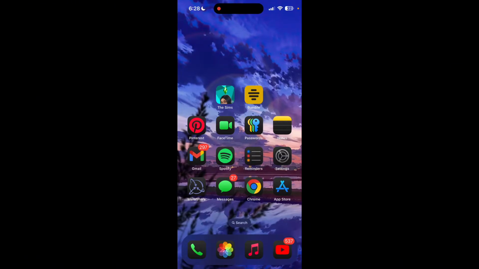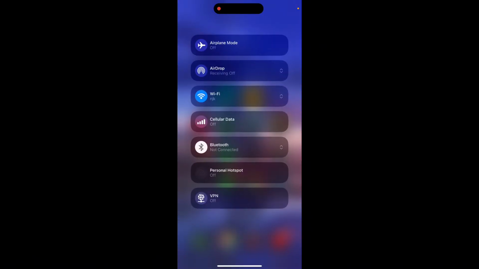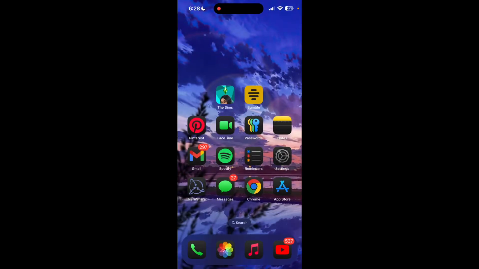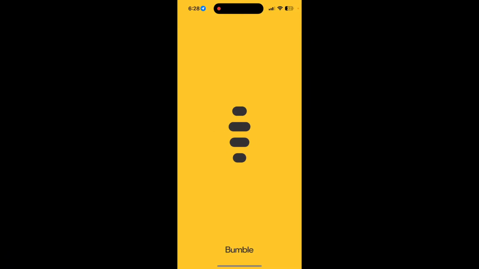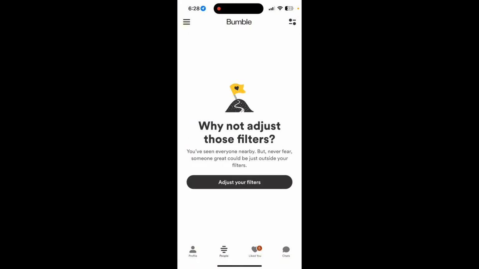In this video, we are going to learn how to change video autoplay settings on your Bumble account. First of all, make sure that you are connected to your internet. Now, tap and open Bumble application on your device. Make sure that you are logged into your account.